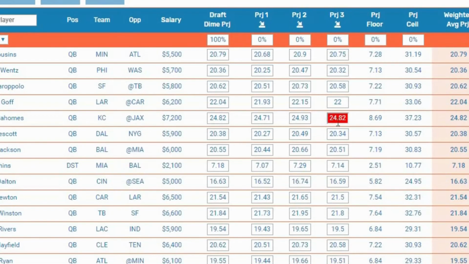So as you can see, Patrick Mahomes is highlighted red here, and that basically indicates that he wasn't in the file. So what it did was it took the DraftTime projection, which was 24.82, and it applied that to this column, okay? But you could go ahead and change that if you wanted to, just by going in and typing into it.